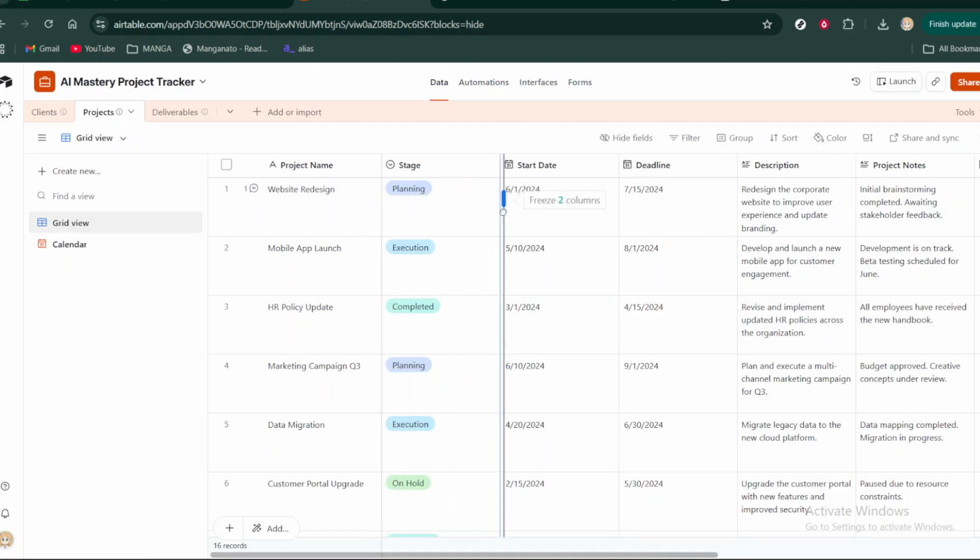Finally, scroll horizontally across your table to confirm the frozen columns stay in place. The frozen area should remain fixed on the left, while the rest of your fields move, making it easy to track each record as you browse.